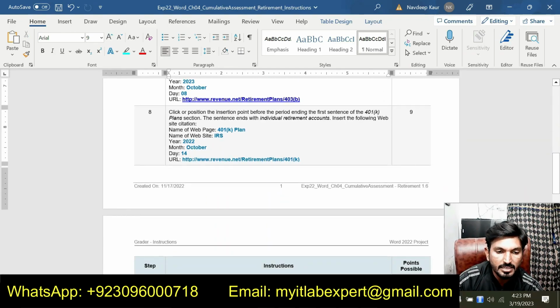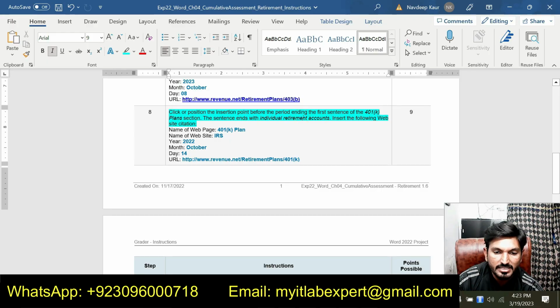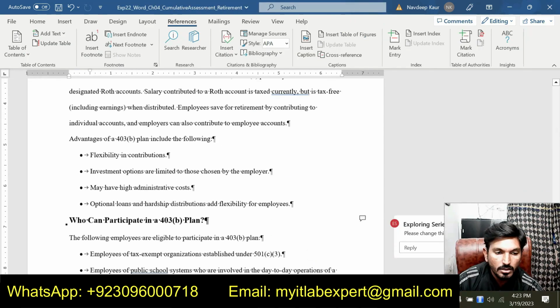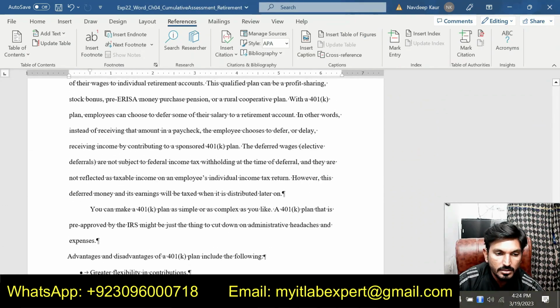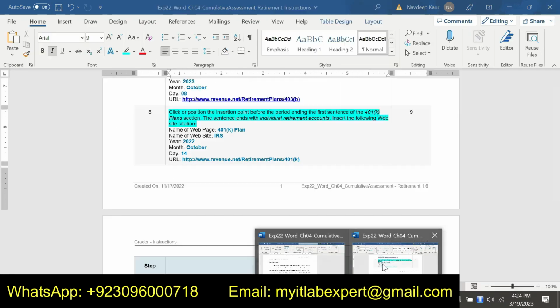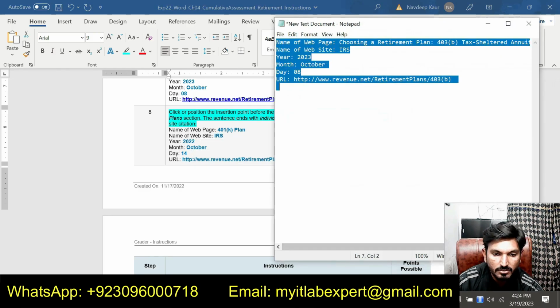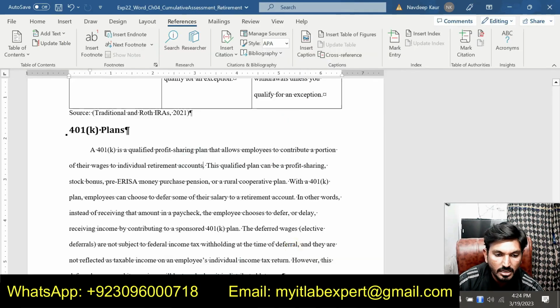In step number 8, it is saying that click or position the insertion point before the period ending the first sentence of the 401(k) plan section. So the first sentence is ending with individual retirement account. So let me go to this heading, this one. So individual retirement account, and we are supposed to insert before the period. So this is the citation. We will insert this. So I will copy this and I will use this information here.